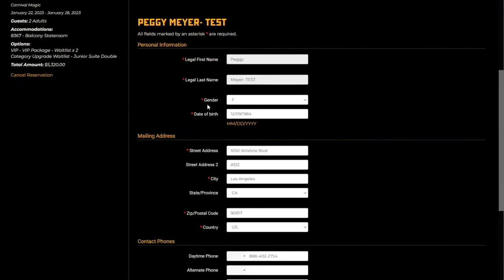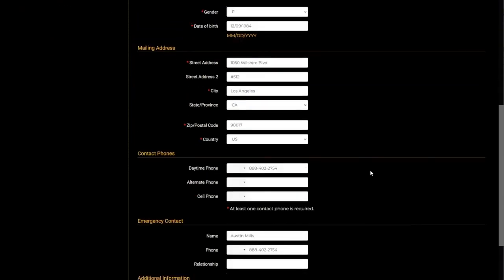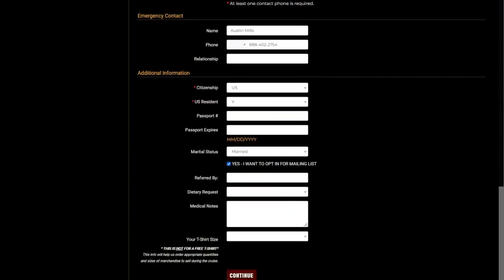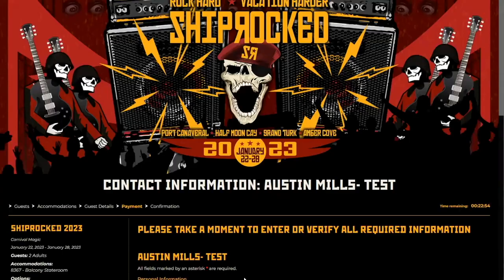Once again, just going to make sure that all of the information here is correct. Obviously, the important things with the red asterisks are going to be the ones you're going to want to pay attention to. Just making sure all of my information looks good. You do not have to put your passport number in if you do not have it. This is just an extra way for you to keep track of that information. It is not something that we need to know.